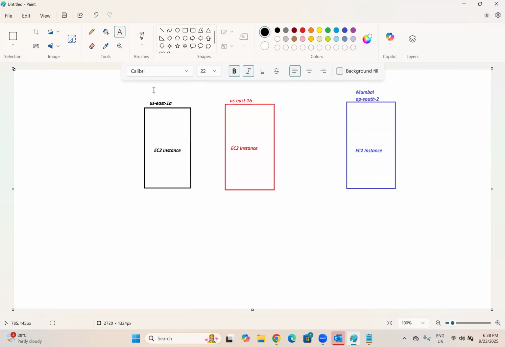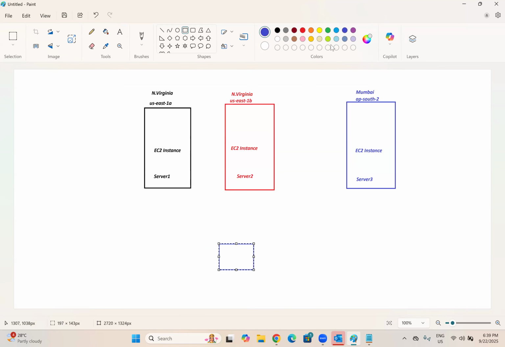These two are in Northern Virginia. I will call this server 1, this one server 2, and this one server 3, just for easy identification. Here I have an EBS volume of 1 GB, the current existing one, and this is in US East 1A.